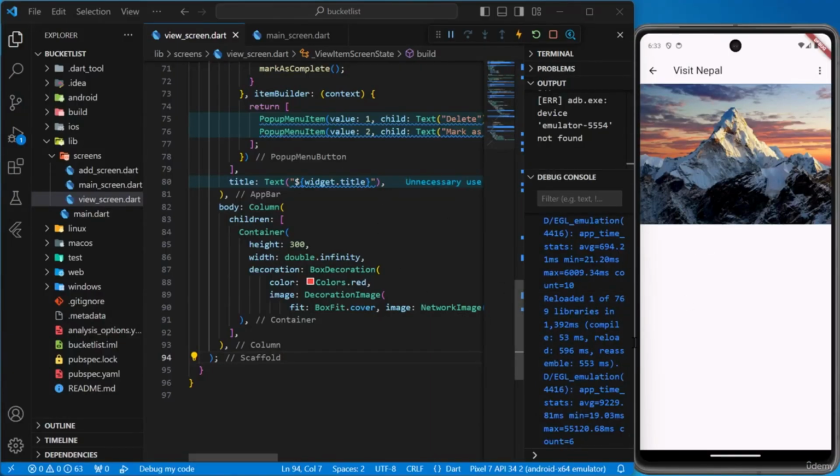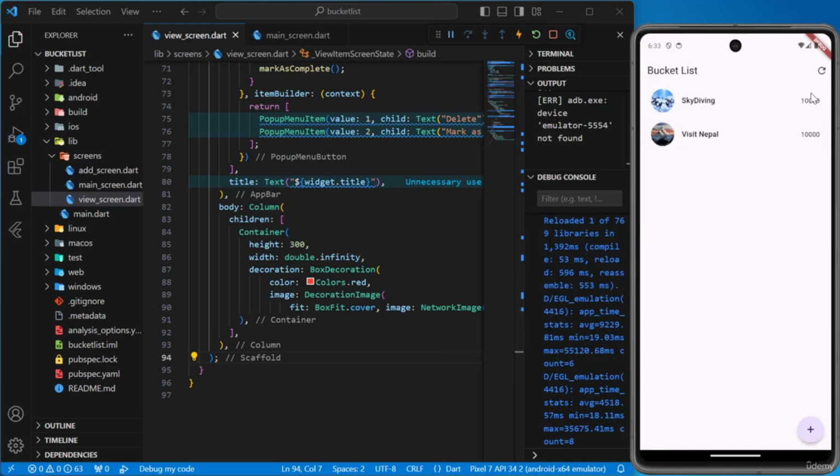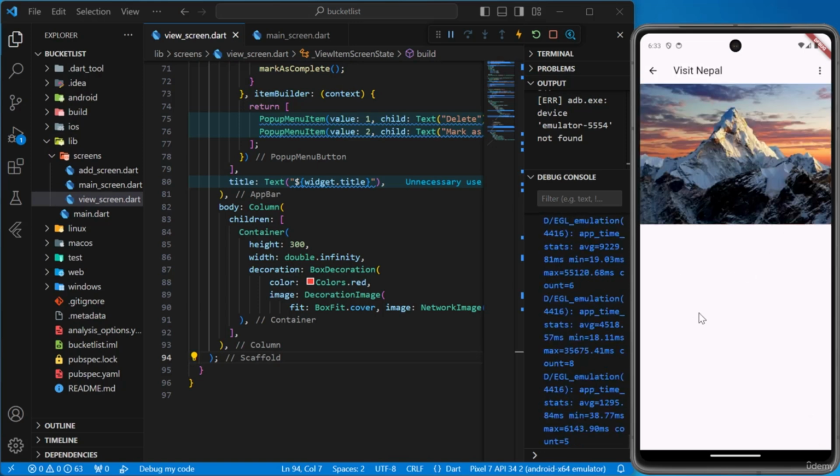Now there are a lot of improvements that can be done in this app. For instance, you can use an INTL package for formatting this amount. You can send this amount to this new screen or view item screen and then display it over here somewhere. You can use this mark as complete as a button at the end of this screen, and there are a lot of things that can be done in this app. And I am sure that you'll make a lot of improvements in this app.